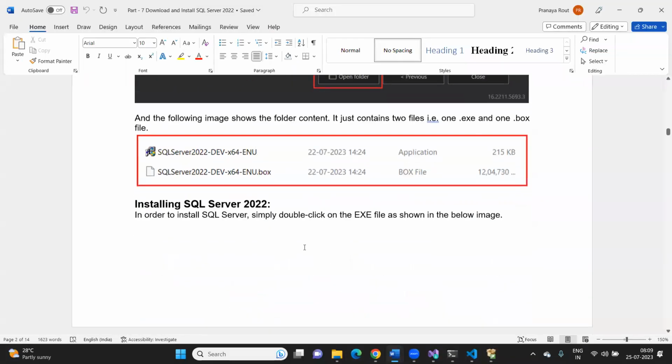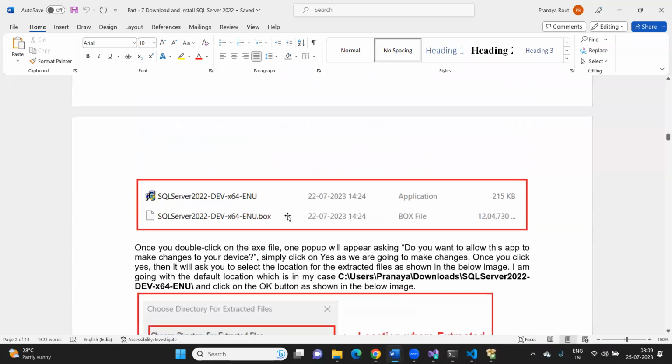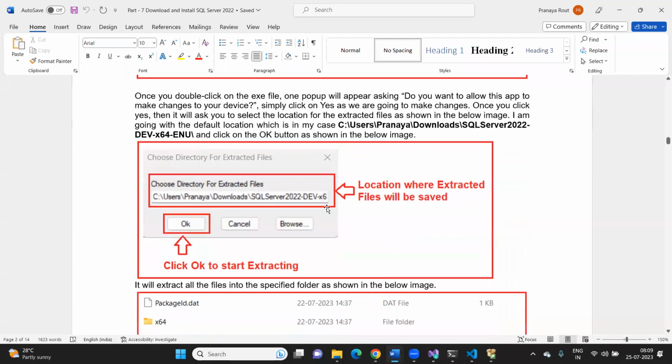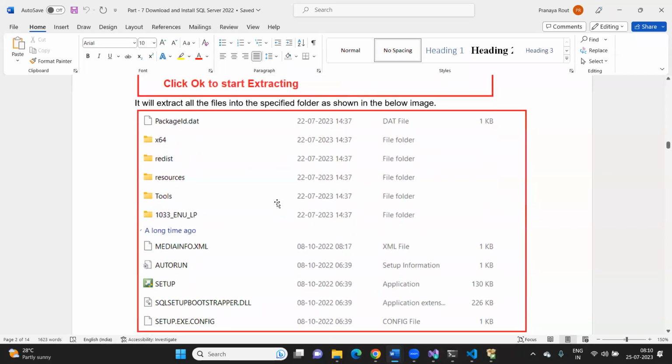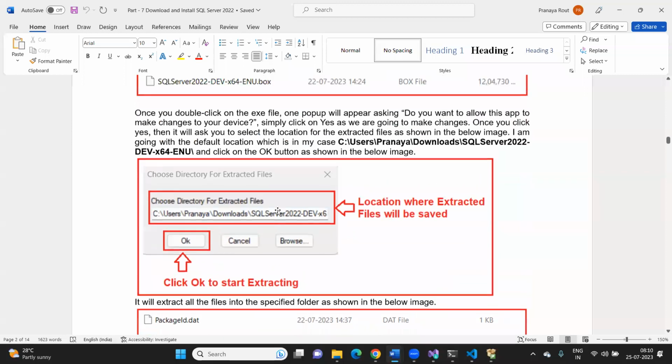Once you double click on this, one screen will come where you want to extract the files. So I want to extract the files inside this particular folder, and once you extract, then you will get these things.